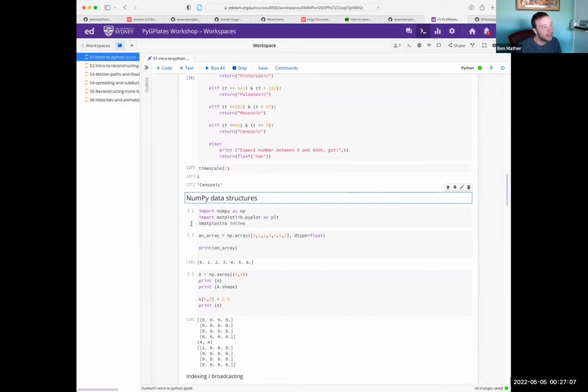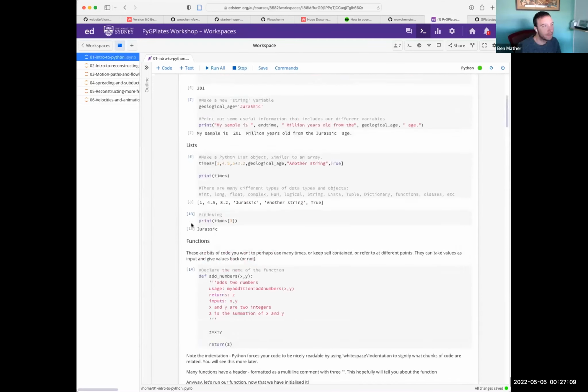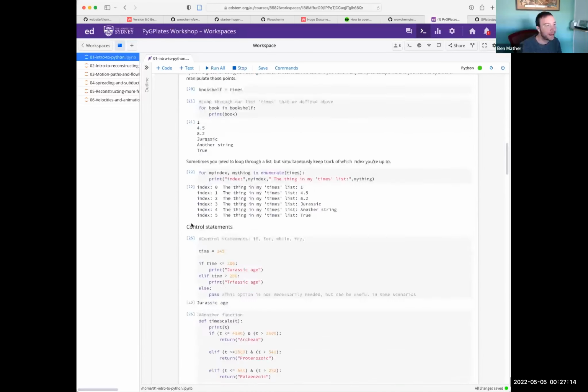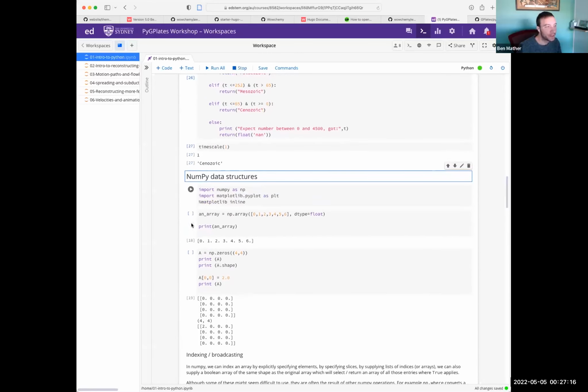All right. Okay, so we've done a fair bit in, what is it, 27 minutes. Now we're going to go on to NumPy data structures. I don't know what the lingo is on the street.